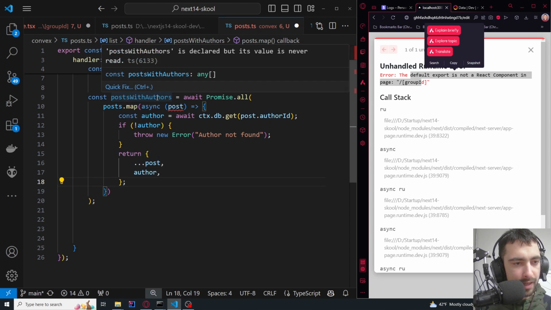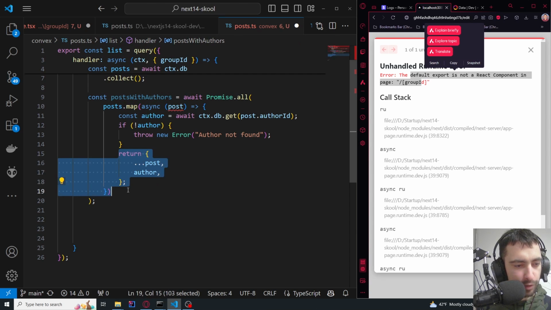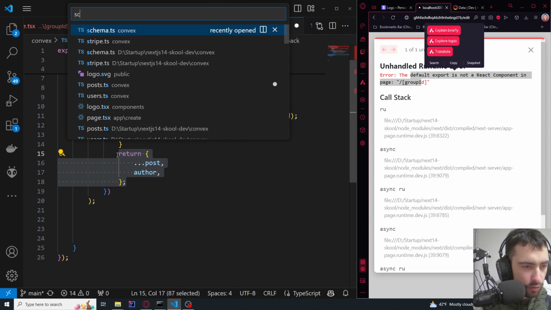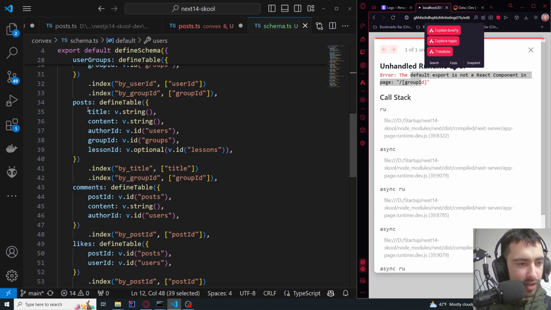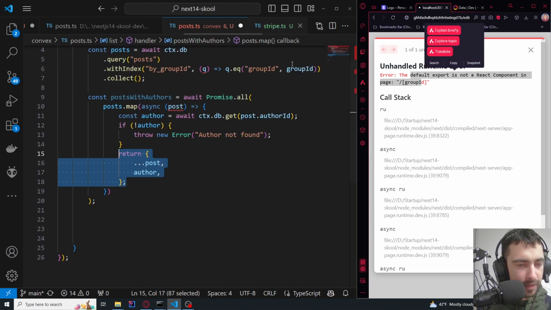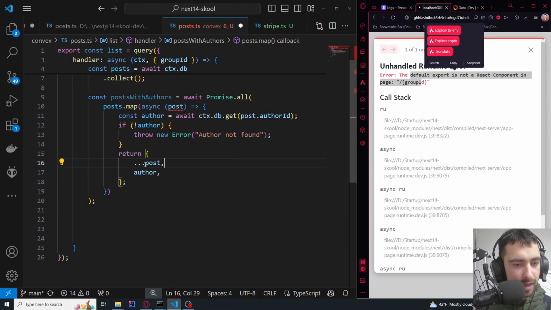So this, I cannot show you right now, but this object, what we are returning, this will have, let me go to schema.ts. So posts is going to have all of these fields, and then below that author as well. So this is not going to be post and then an object. This is going to be spreading each field here.